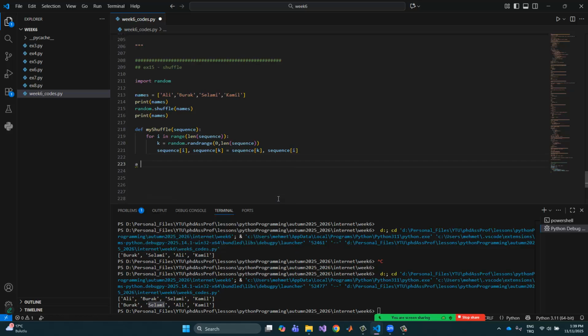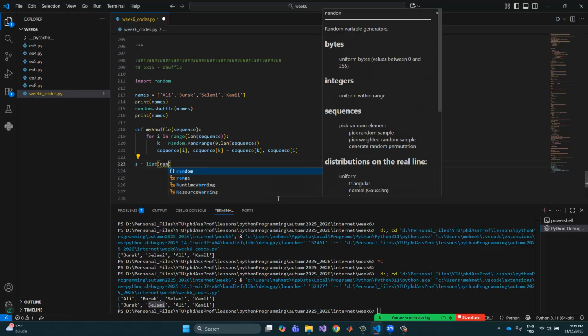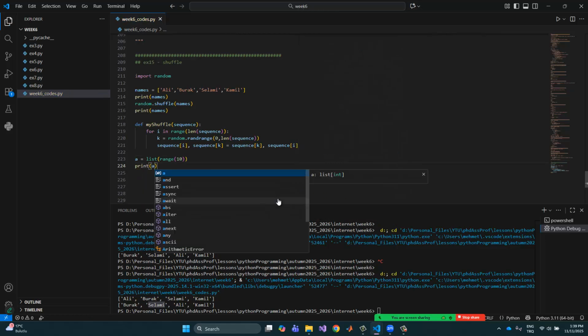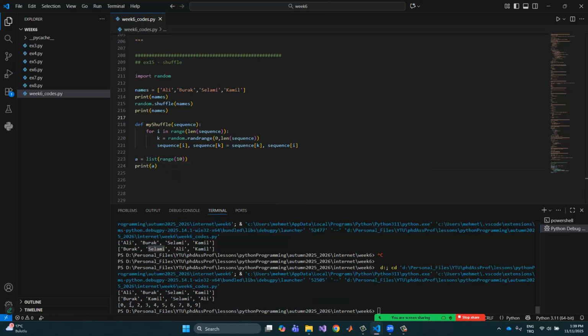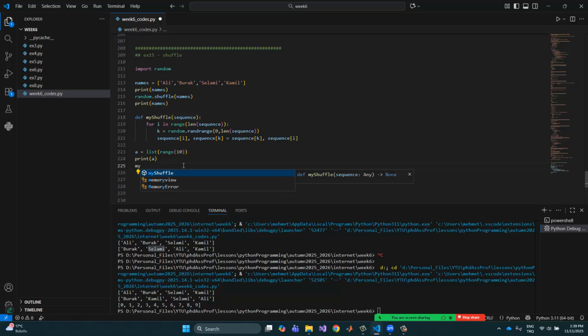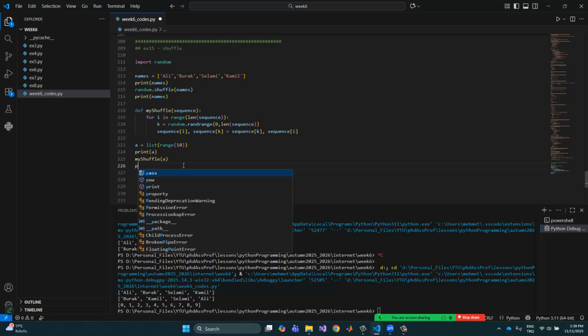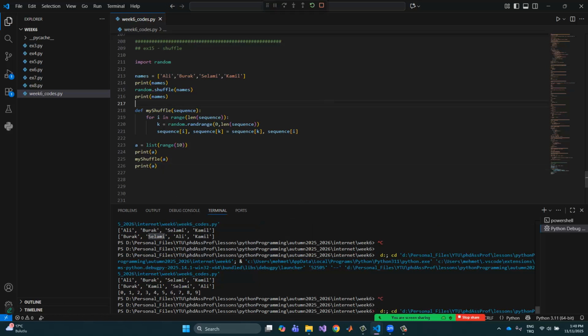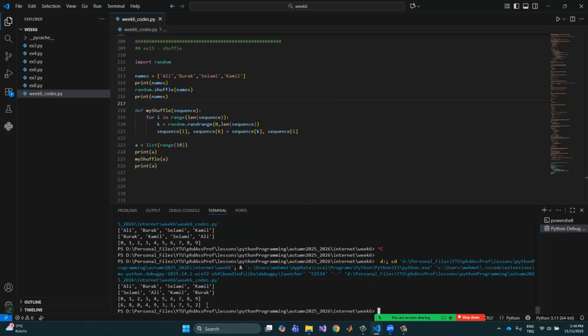Okay, a is a list of range 10. We have a 10 element list here, and so print a can be written here: 0, 1, 2, 3, and so on up to 9. Okay, and so if we shuffle this list, we can also print the output of this code right now. Okay, see, in the second place we have the shuffled list, guys. Okay, do you understand that?